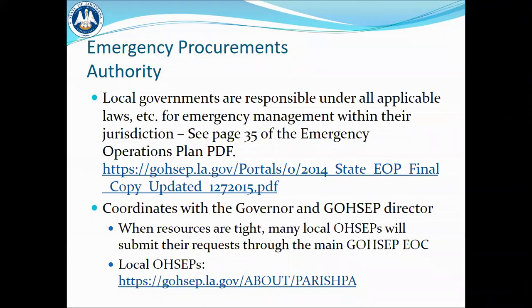While they are responsible, the state does what it can to offer support and help coordinate things, especially when it's a multi-parish, wider range. We don't want people competing for resources. We want to make sure that everybody is getting what they need to provide the service and protect the health and safety of their citizens.